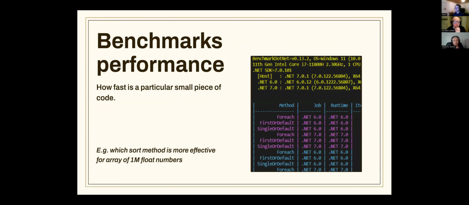The second type of performance is micro benchmark performance, and that is mostly applicable to the article I talked about. It's about how fast a particular small piece of code is.